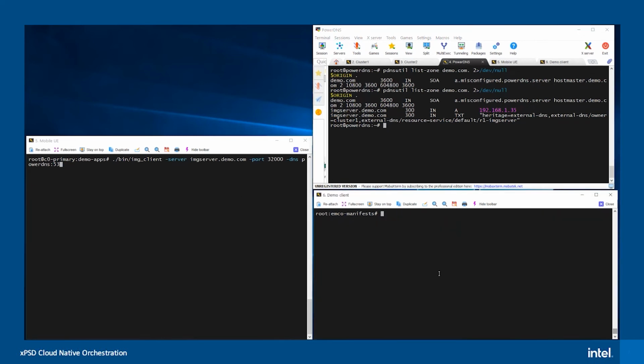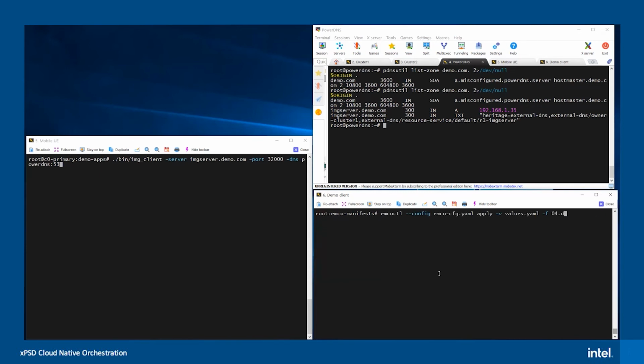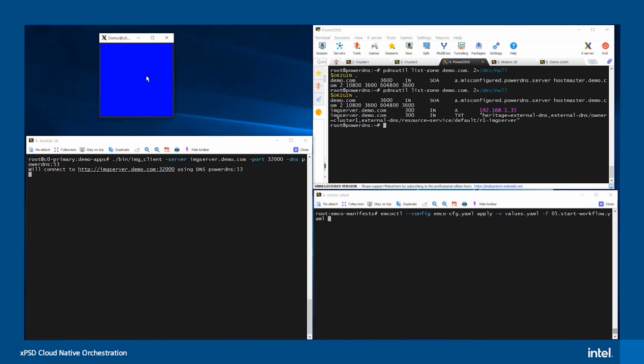But before doing that, I'm first going to define the workflow intent, so it'll be easier to show the migration later. So coming to this image client terminal, I'm going to start the image client. And you will see that it is fetching the image every few seconds from the image server. Okay, and it's getting it from .1.35 because that's what Power DNS indicates.